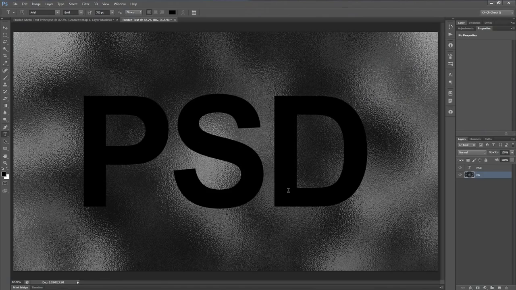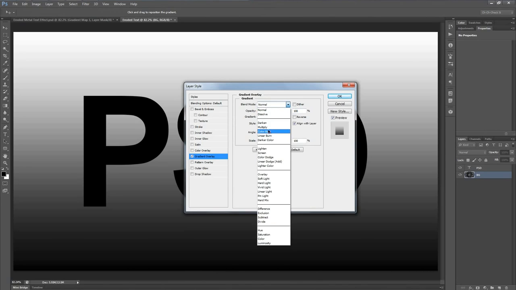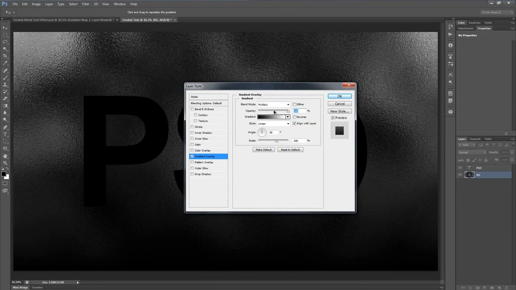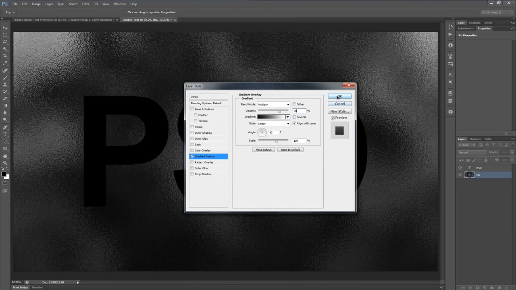But we're going to spice it up a little bit more by adding a gradient overlay. And with that, we're going to set the blend mode to Multiply with an opacity of, let's say, 70%, and we'll hit OK.